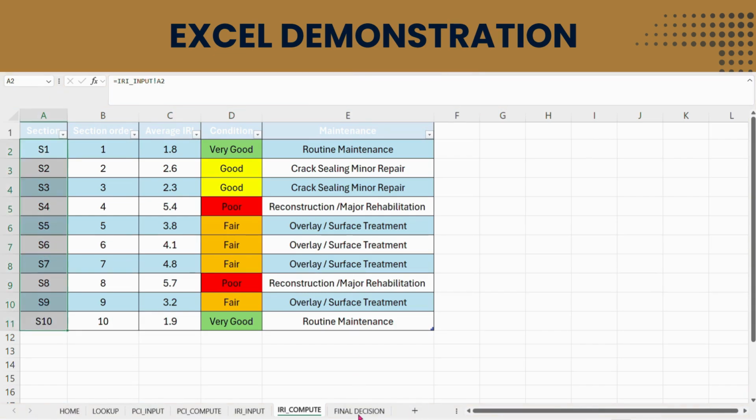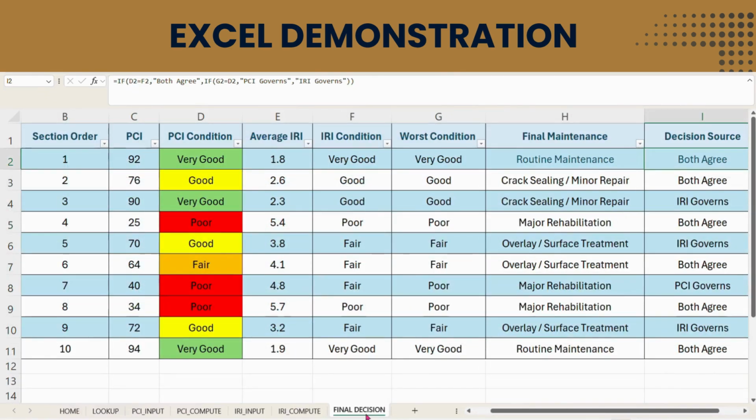We have the last worksheet here, which is the final decision. This worksheet combines the PCI and IRI results. The system compares the maintenance recommendation for both assessments.